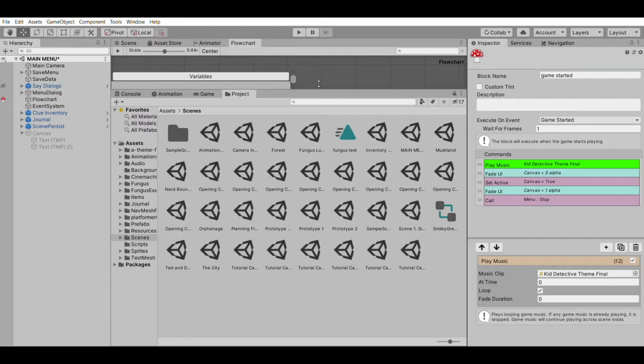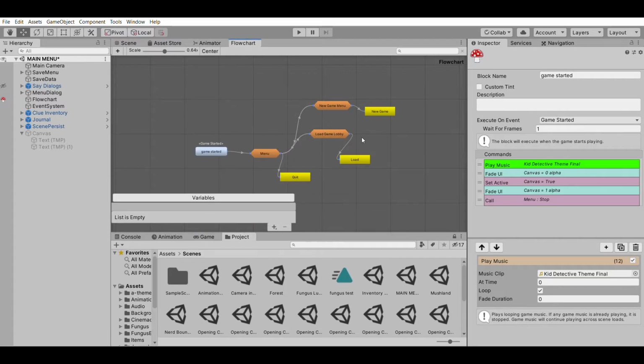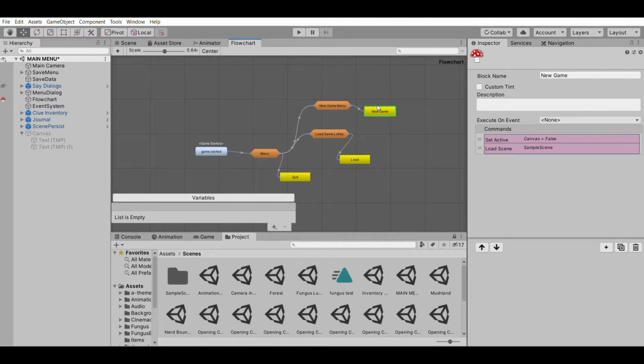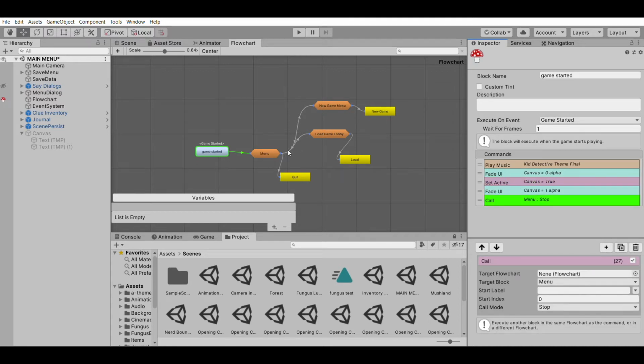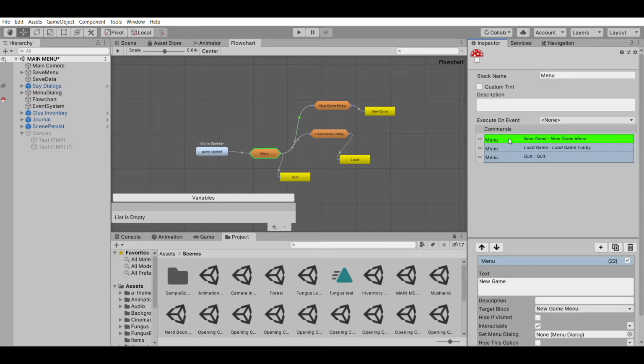And we'll also learn how to pass information from one scene to another in Fungus, which we will do with this new game command. So, very simple. When the game starts, we play music. We fade the text "the best game" onto the screen with this fade UI command, and we set the title to true. We call our menu block, which has these three menu options.